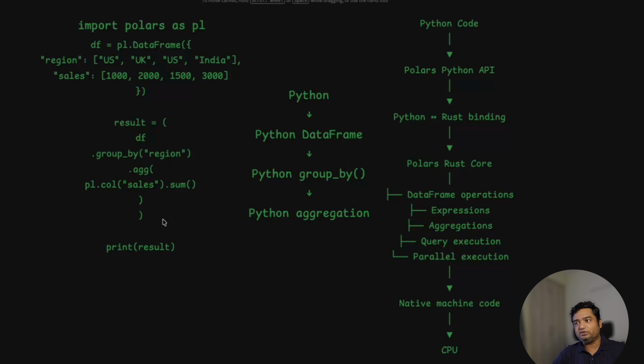Okay, group by region and calculating the sum. The syntax is the same as if you would have written it in normal pandas, but we are using Polars here. Now this is the beauty: you don't have to write in a different syntax. You are writing syntax which is very similar to what you used to write.